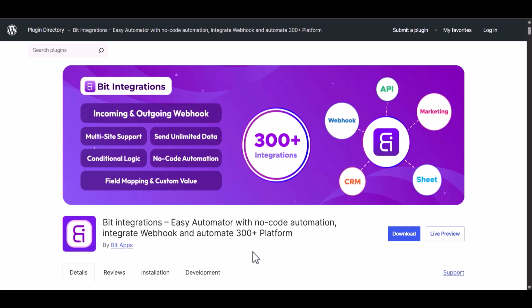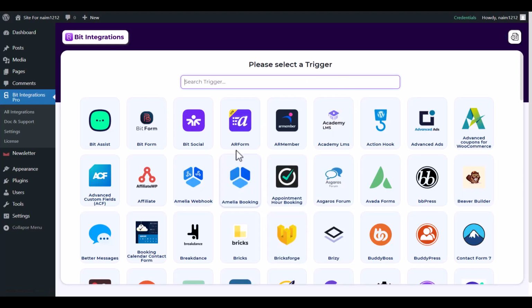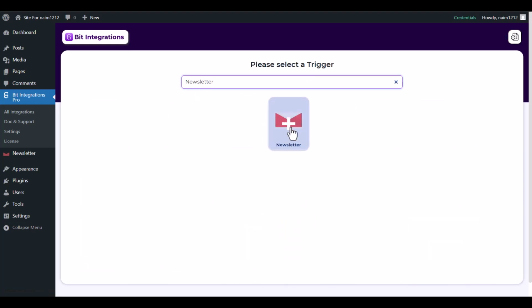I am utilizing the Bit Integrations plugin to establish a connection between these two platforms. Let's go to the Bit Integrations plugin dashboard. Create integration. Search for and select Newsletter as a trigger.